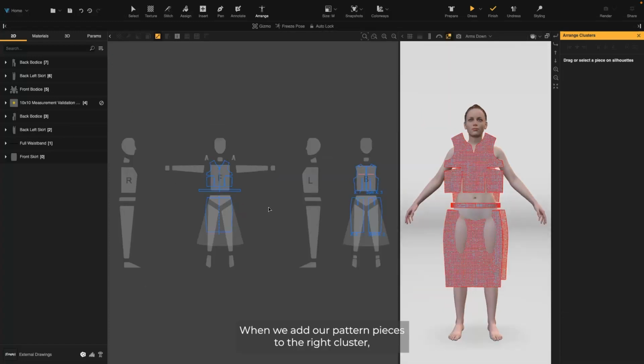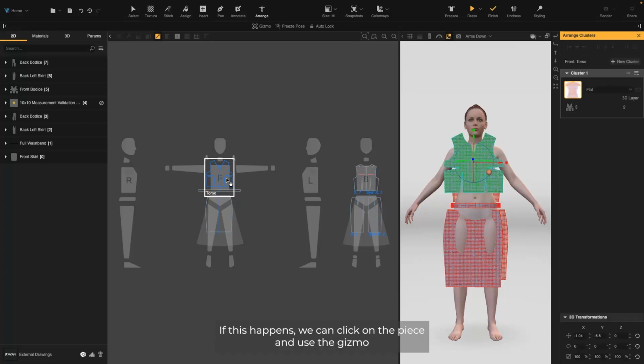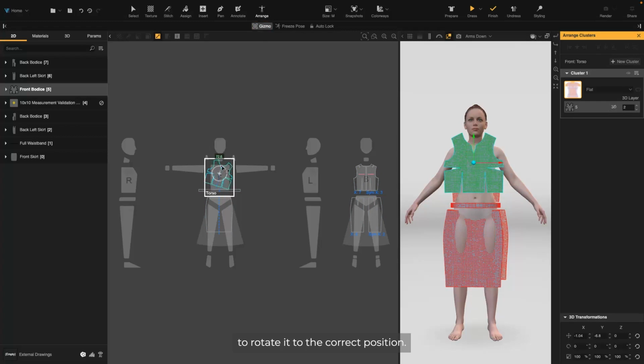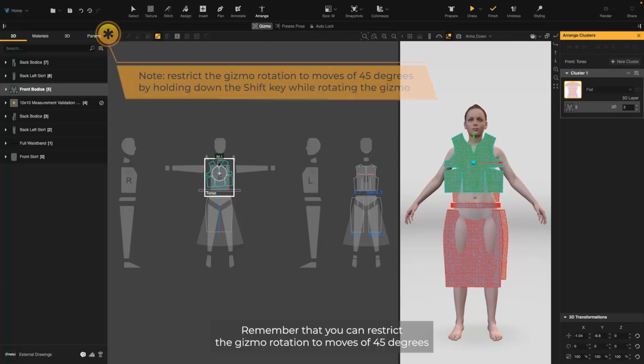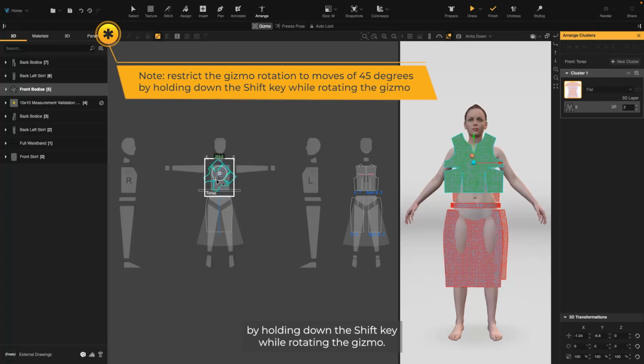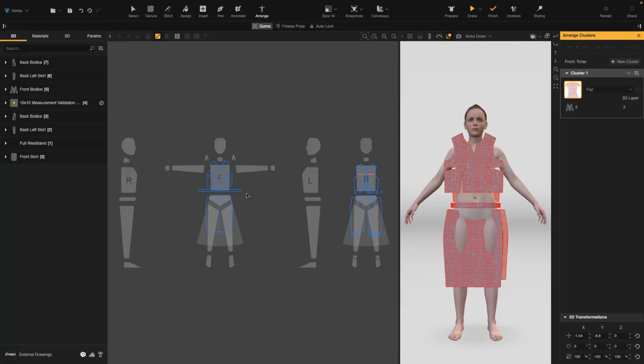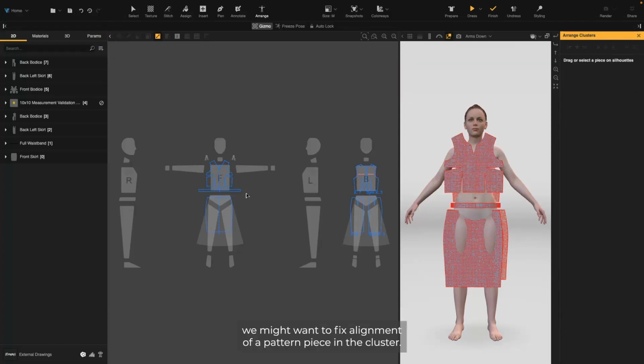When we add our pattern pieces to the right cluster, we might need to make some adjustments. For example, what if a pattern piece is facing in the wrong direction? If this happens, we can click on the piece and use the gizmo to rotate it to the correct position. Remember that you can restrict the gizmo rotation to moves of 45 degrees by holding down the Shift key while rotating the gizmo. As another example, we might want to fix alignment of a pattern piece in the cluster. Let's make sure the torso piece is centered.